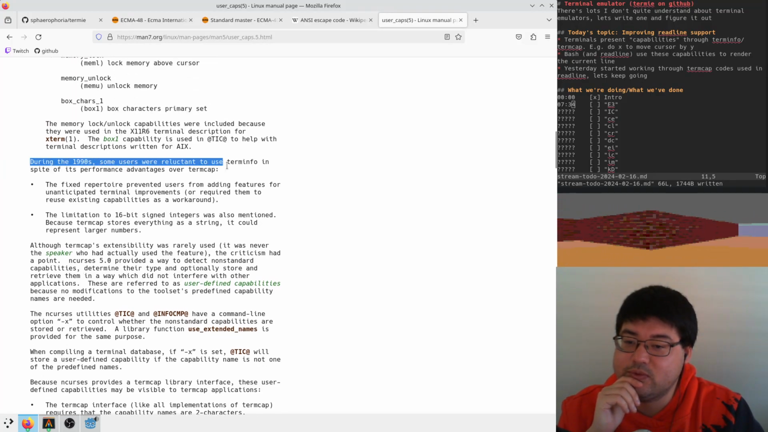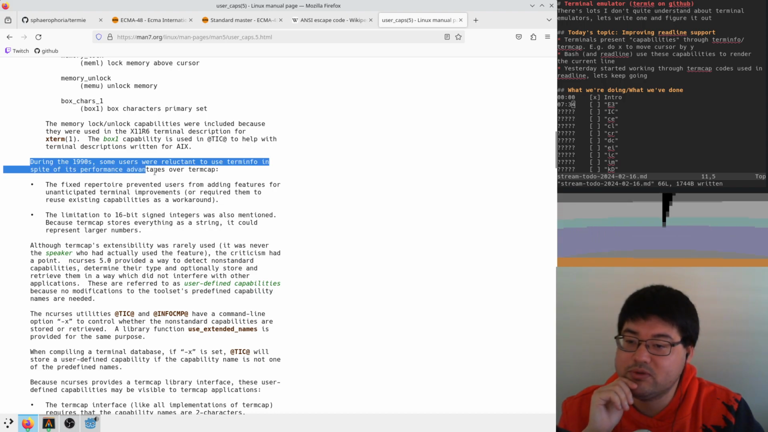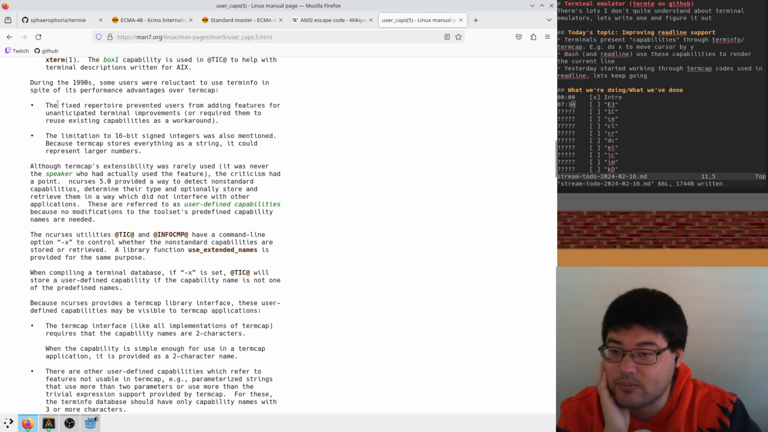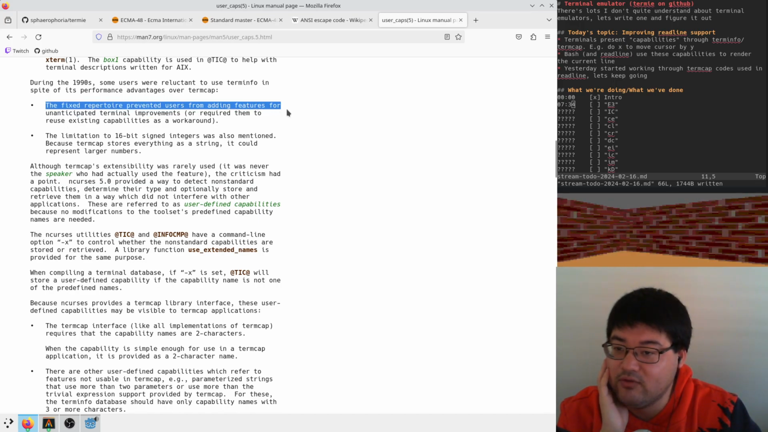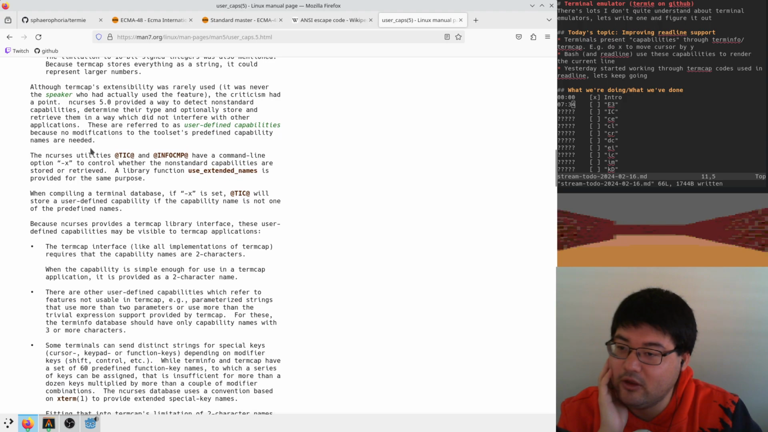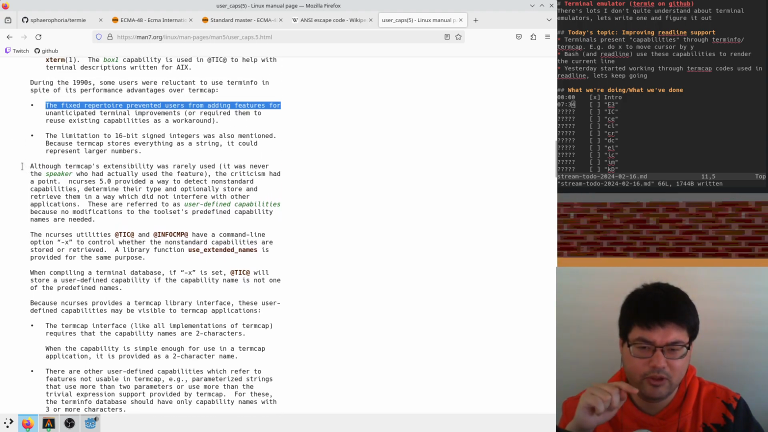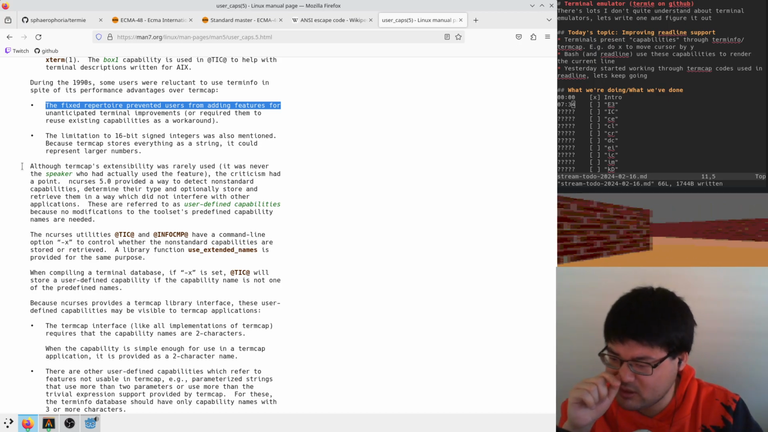During the 1990s, some users were reluctant to use terminfo in spite of its performance advantages over termcap, probably because of the lack of extensions, right? The fixed repertoire prevented users from adding features. I see. So termcap had them but terminfo didn't, whereas our termcap capabilities are derived from our terminfo capabilities.